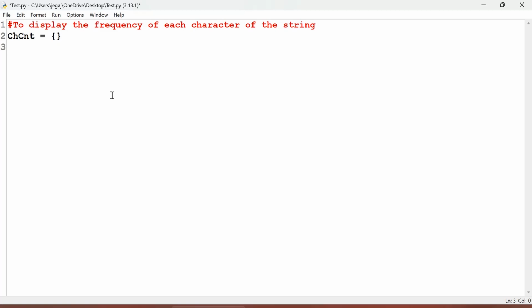We will take the input from the user. st is equal to input of "enter the string". So I need to traverse this string now. For that purpose I will be using a for loop as usual, for char in st. So char is going to be each character when it traverses. First I will check whether the character is already there in the dictionary. If it is there, I will just increase the value of the character by 1.